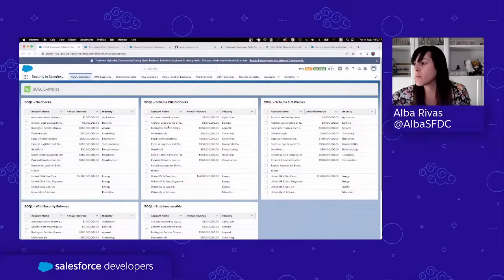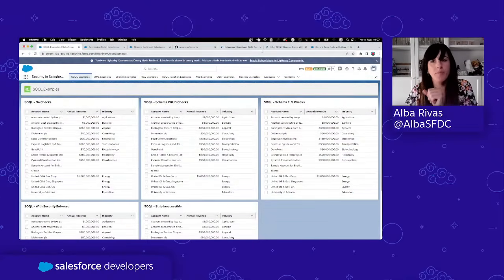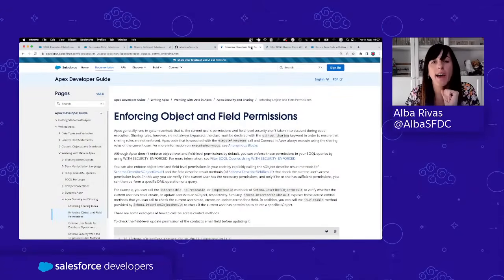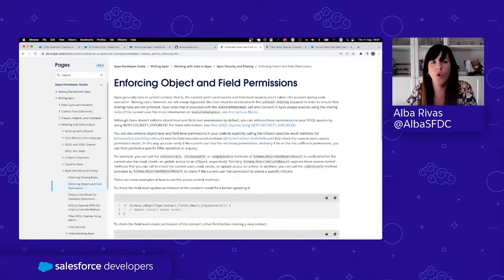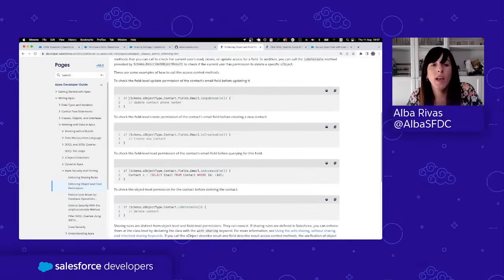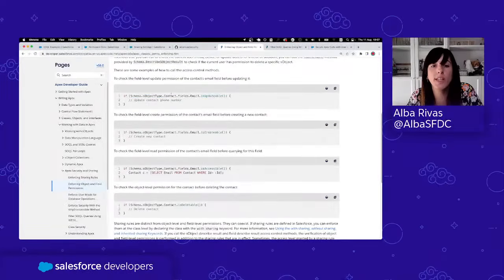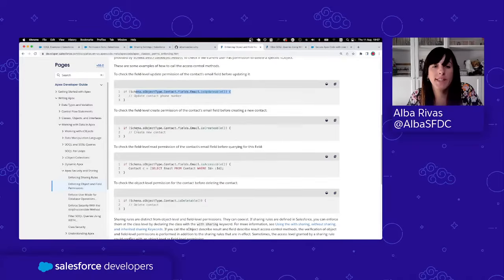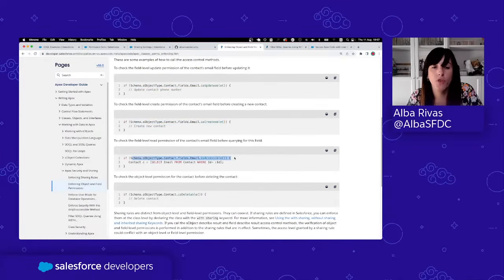If you go to the help, you will find a section called Enforcing Object and Field Permissions, and they explain it this way: the most basic way of enforcing object and field level security is using these schema methods, okay?